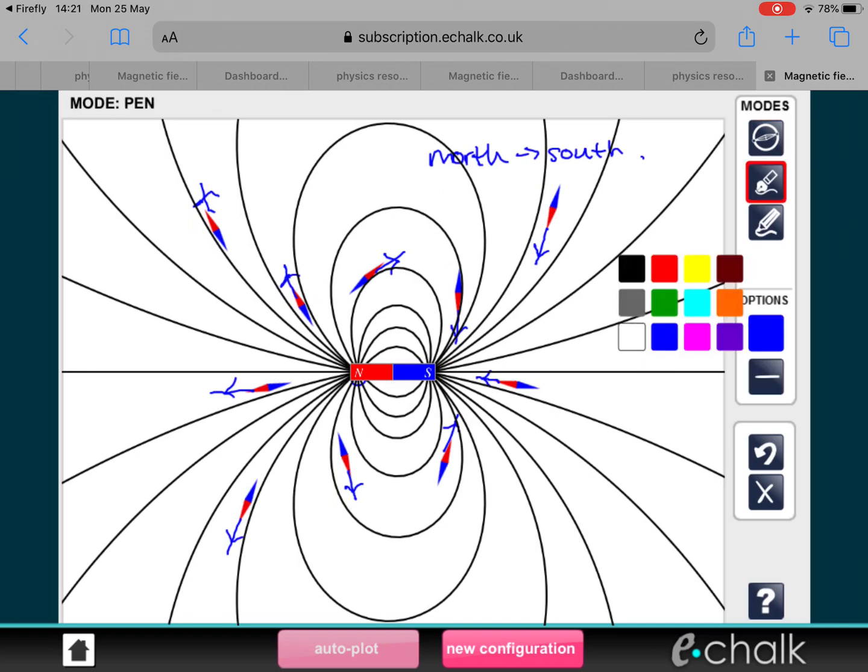So if I just use a different colour pen for this bit, we can see what we discussed earlier, that around the poles of the magnet, so the different ends, the north and the south pole, our field lines are closer together. So in this small circle, I've actually got 4 field lines, and this means that around this area of the magnet, the magnetic field is stronger.